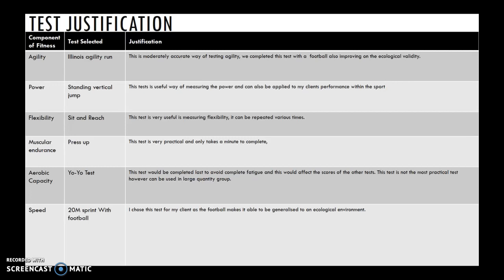We then move on to power, and the standing vertical jump, which I chose for this. This test is a useful way of measuring the power and can be applied to my client's performance within this sport. They'll be using a high amount of power to jump ahead of the ball when needed. However, this test isn't very practical and can be expensive due to the equipment needed. It is high in validity and reliability and can be both replicated and is true to what it is measuring.